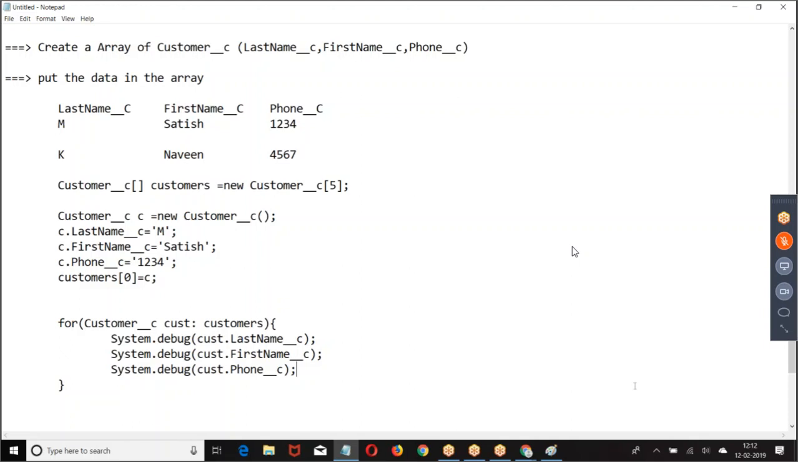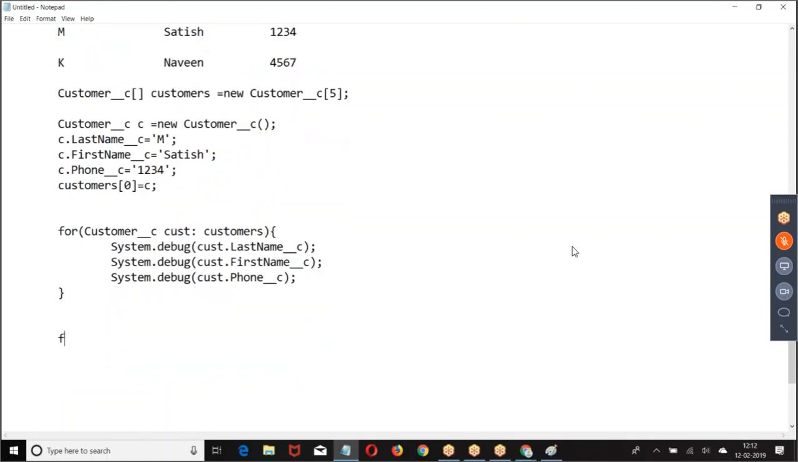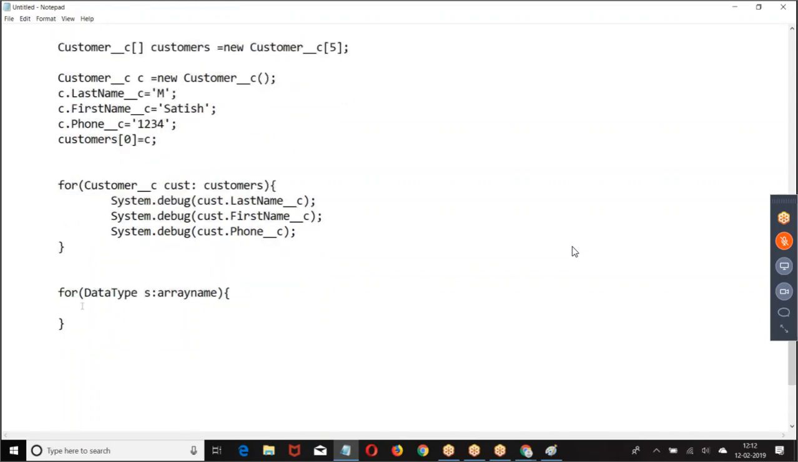Satish, can you give syntax for the for loop? For data type, whatever the data type you are taking. This is the format. If data type is employee, colon, array name.